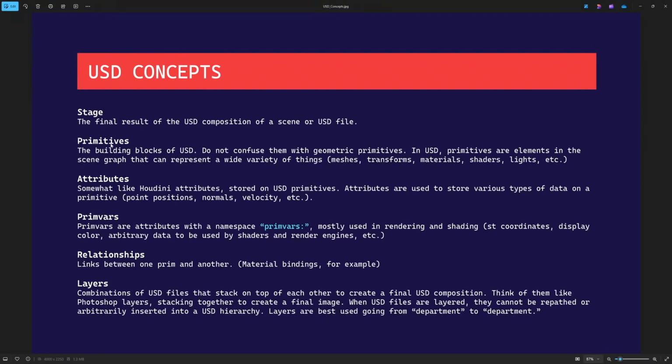The thing you'll be using the most are primitives. Now, don't confuse this with Houdini primitives. It's not a piece of geometry. A primitive in USD, it's just a building block. It's just a piece of data. It can be meshes. They can be things that are attached to geometry. It can be shaders. It can be materials. All of these different things are essentially just atomic building blocks, and those are referred to as primitives in USD.